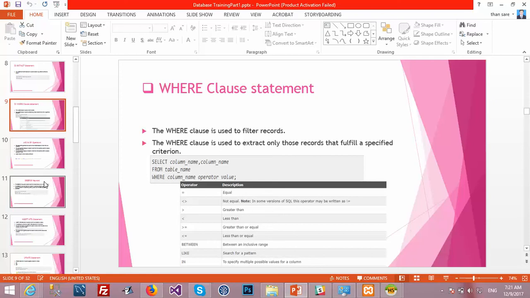What is the WHERE clause? The WHERE clause is used to filter the records, and it extracts only those records that fulfill specific criteria. So we use a WHERE clause statement to filter the records that are in the table or in the database. Like this statement: SELECT column name FROM table WHERE column name, equal operator, value.